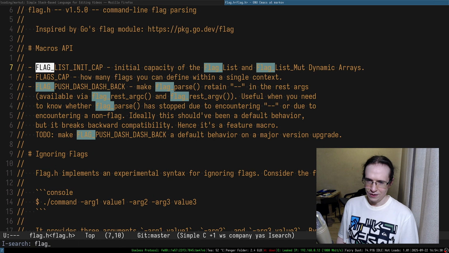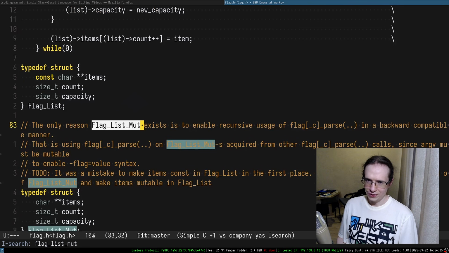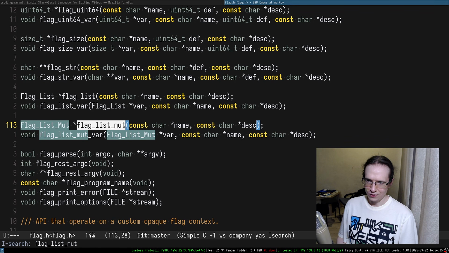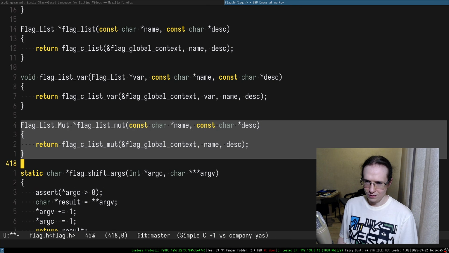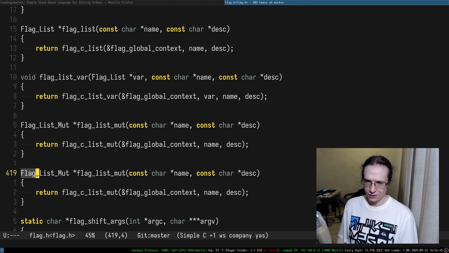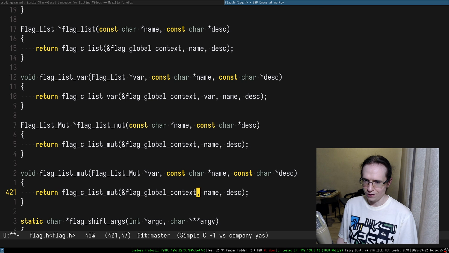Flag list mute. Where is that thing? Let's find it. Okay, so here's the var. This particular thing is not really implemented anywhere, but this thing is. Let's repeat the whole thing. This becomes that void. I'm really happy that I have some sort of a protocol in here that I can just mindlessly follow, and it kind of works.